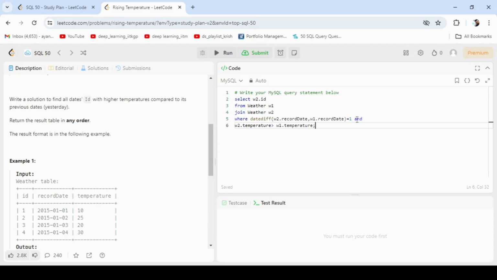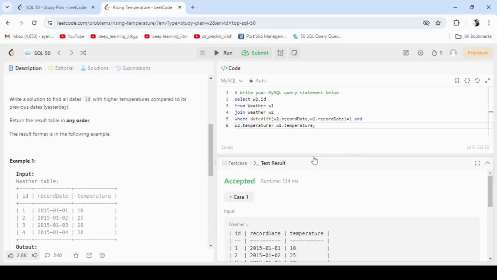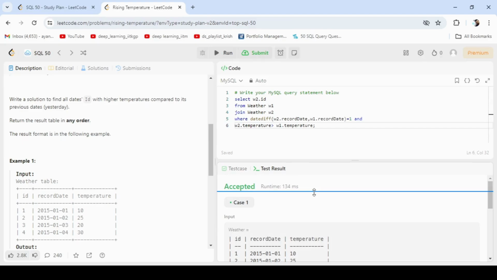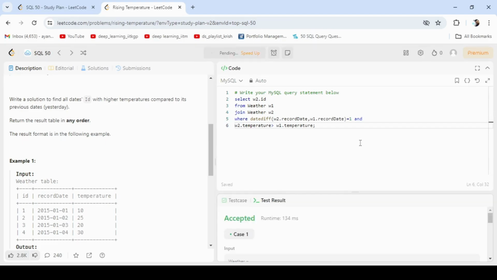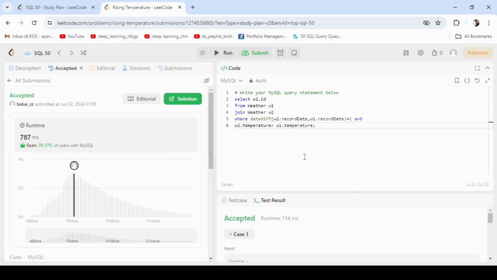Okay, I think this should work fine. Let's run. Yeah, see, it's working fine. Submit. See, yeah, it's working fine. So we have used a date difference.